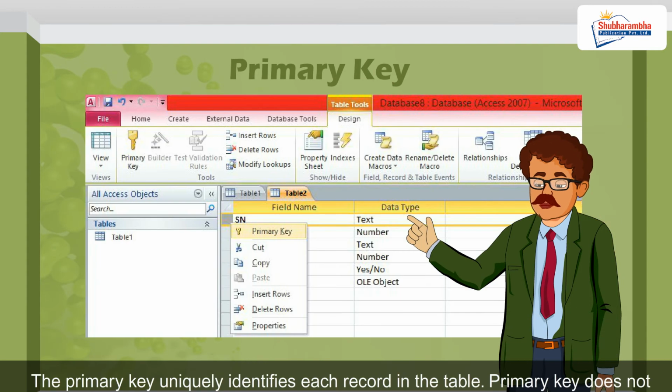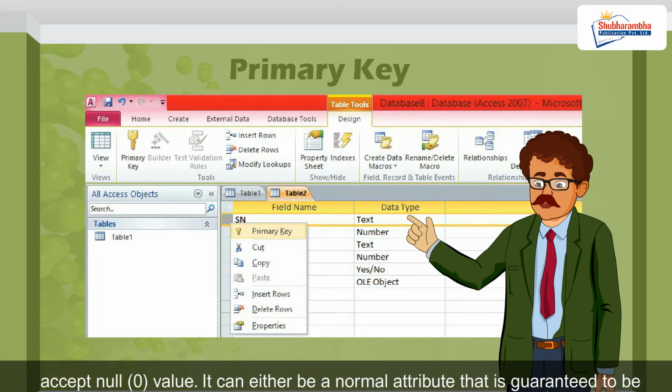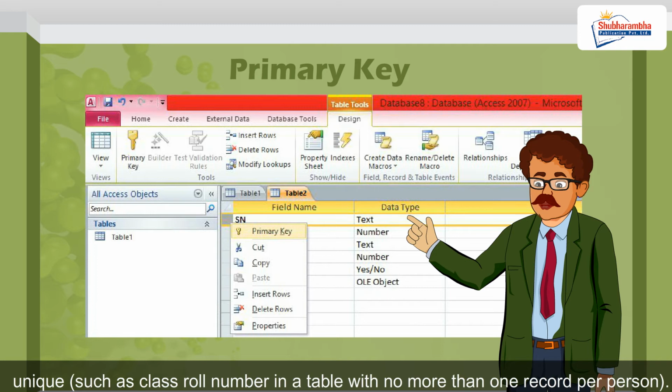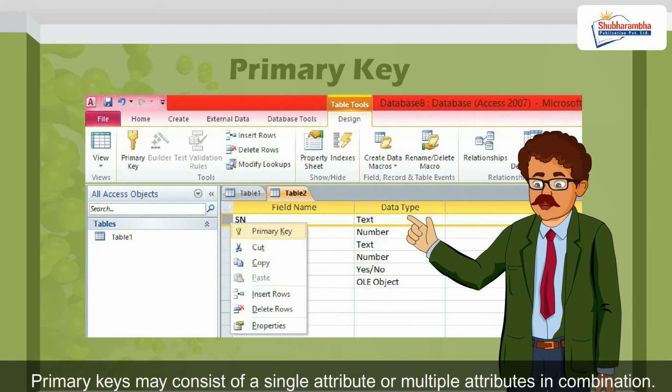Primary key. The primary key uniquely identifies each record in the table. Primary key does not accept null or zero values. It can either be a normal attribute that is guaranteed to be unique, such as class roll number in a table with no more than one record per person. Primary keys may consist of a single attribute or multiple attributes in combination.